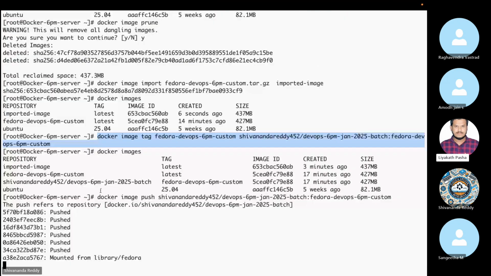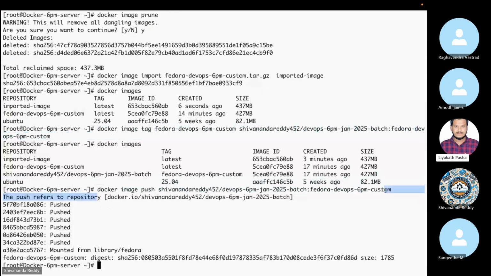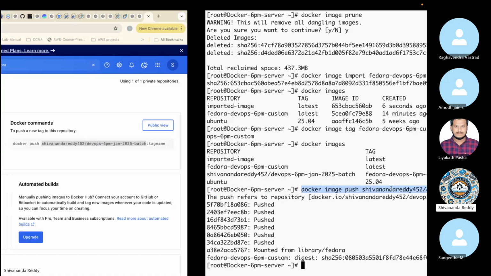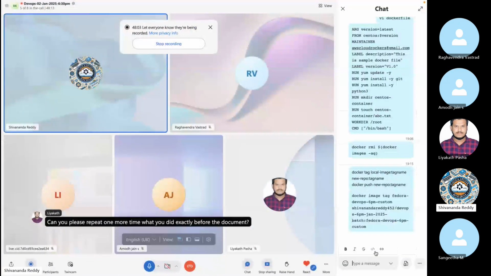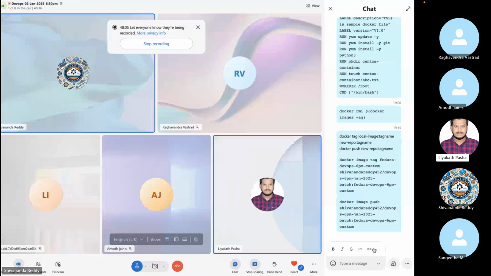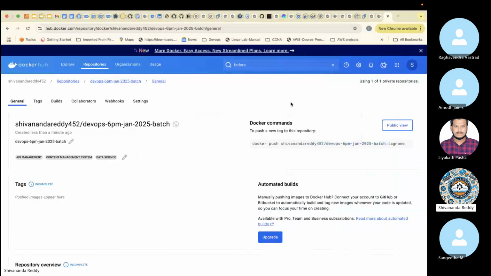Can you please repeat one more time what you did exactly before that command? Repo creation is okay. Do you need to repeat the repo creation also? No. So simple, remember, forget about the push command. You only worry about this much.